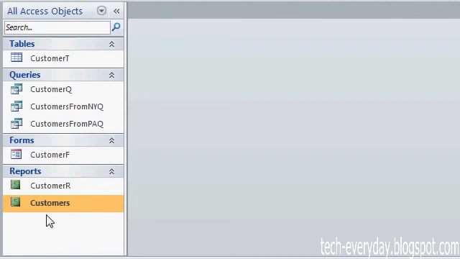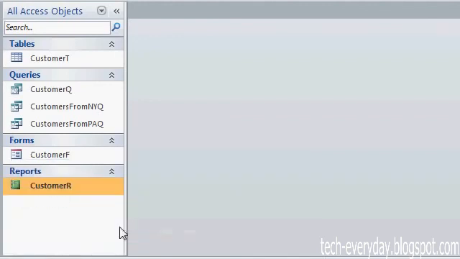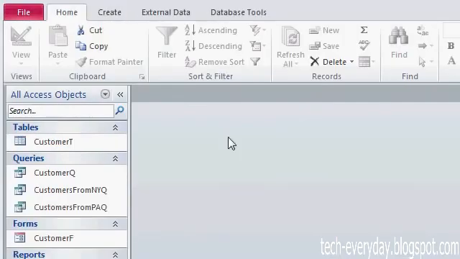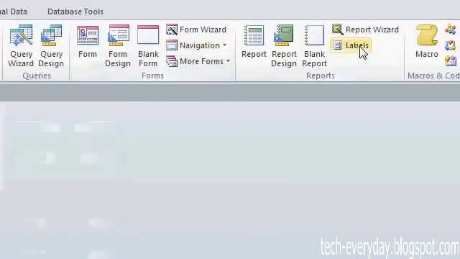In this particular case, I don't want it, so I'll click once on it and then press Delete on my keyboard. It says, do you want to permanently delete the report? I'll say yes, and now it's gone. Now let's make some mailing labels. Click on Customer T, hit Create, then in the Reports section, click on Labels.